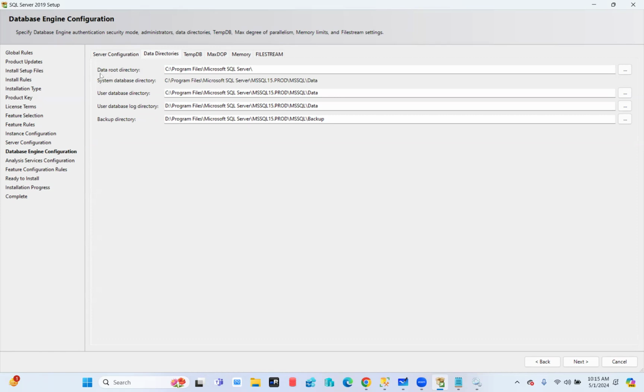Again, sir, then what is this? Data root directory. This is for system databases, system binaries along with the system databases. So you can plan one thing, sir. Wherever you are going for the binary location, if you have a dedicated drive for the binary location, you can go for that dedicated binary location.